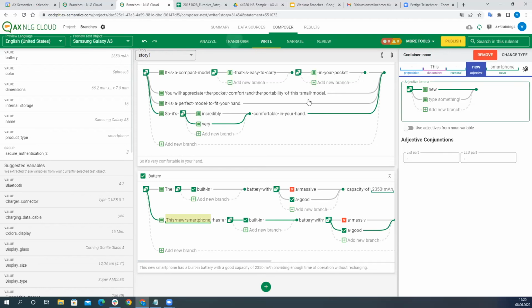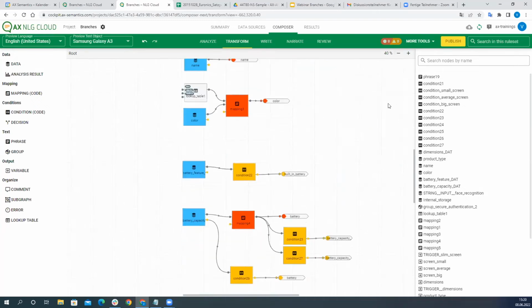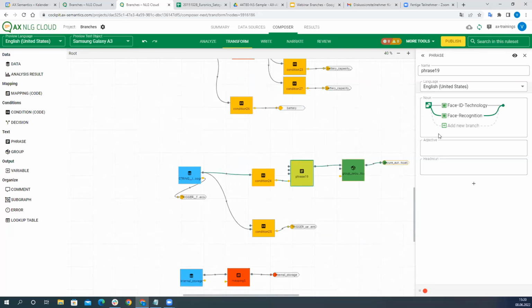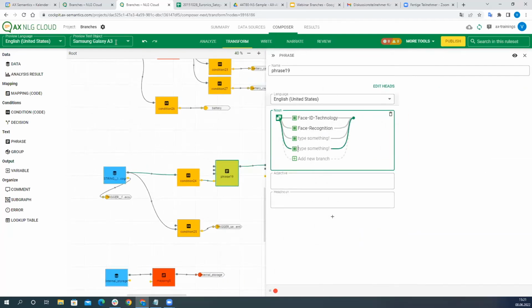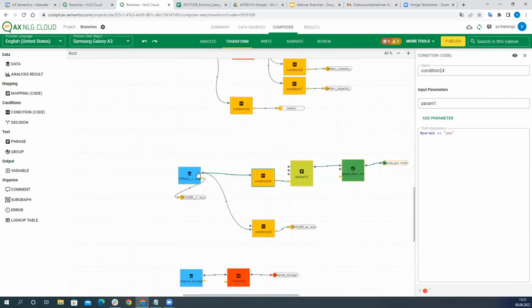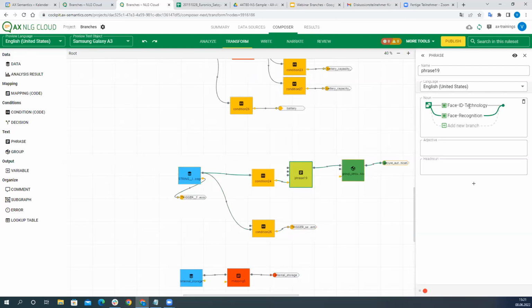And let me show one more thing where we can use branches. We can use them in the phrase nodes, because here we can also edit the text. Here we can create even more branches. For example, here we have the condition for the face recognition. So face as a variant for face ID recognition, we can say face ID technology. We can also use face recognition as a phrase.